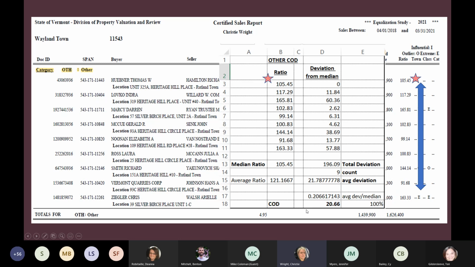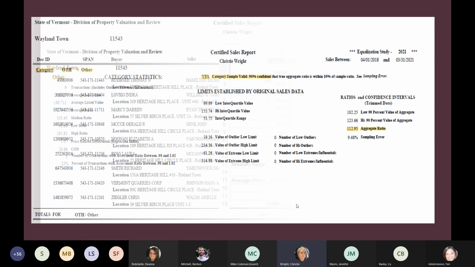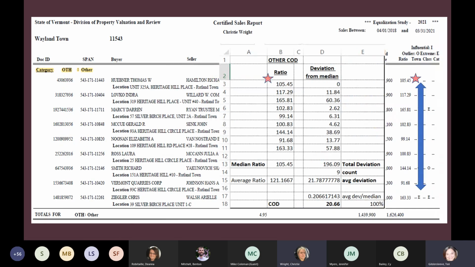In Excel, you just simply type in a field equals median, and then you highlight all of those ratios that you want to calculate a median on, and it will tell you which one is the median. In this case, it's 105.45. The next step, I'm trying to talk slowly because I know I talk too fast sometimes. The next step is, in order to calculate the COD, we need to know the absolute deviation from the median.